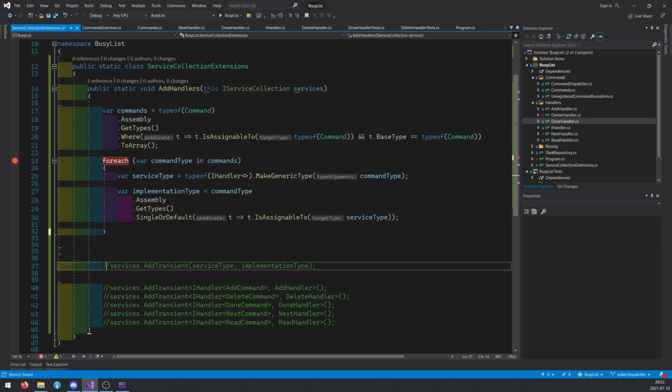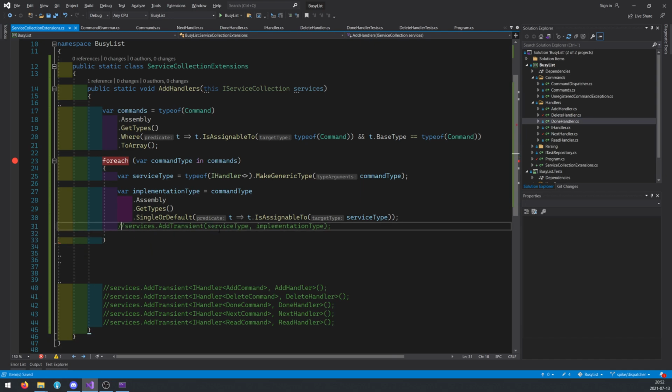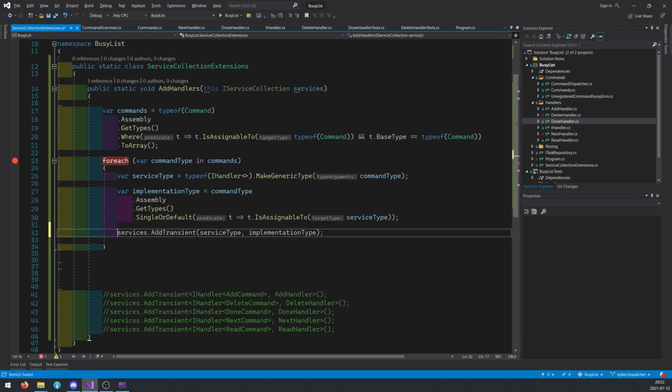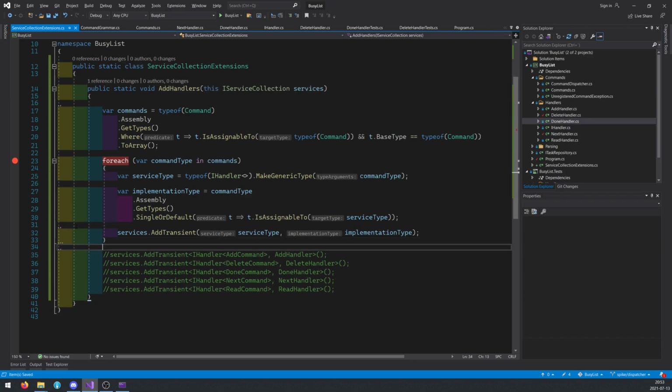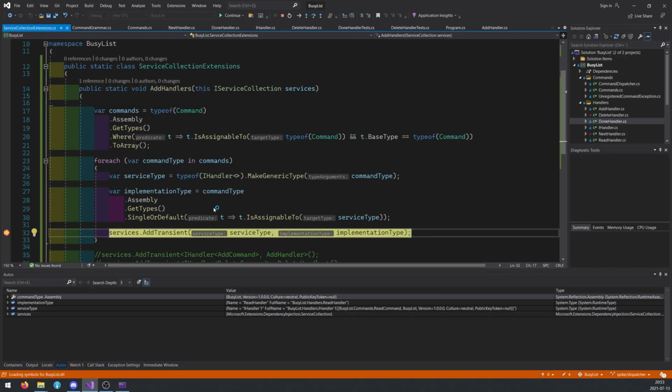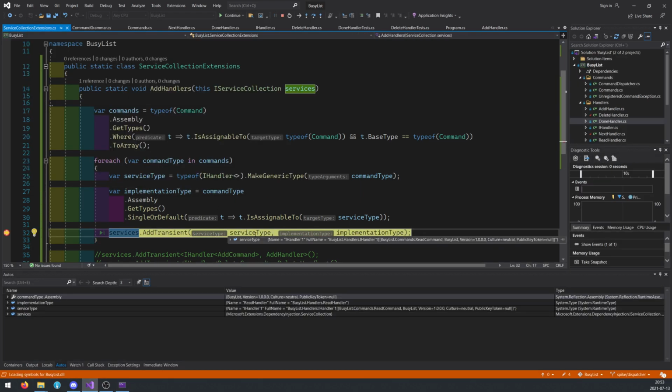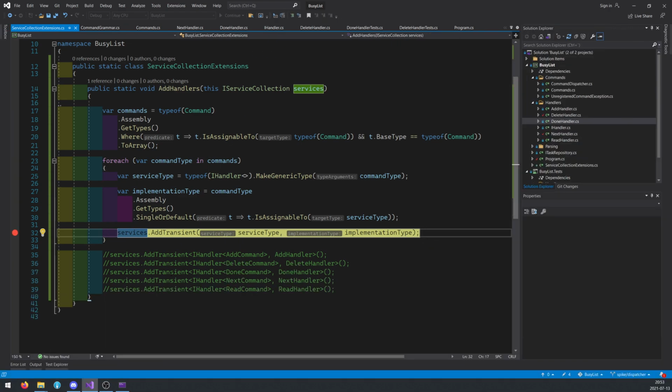We can now remove that, and then we can just do... And we've just now implemented the thing that I was talking about that should be possible. Let's make sure that is true. So we come here. What is service type? Service type is read command, and implementation type is read handler. There we go. That's what we wanted.